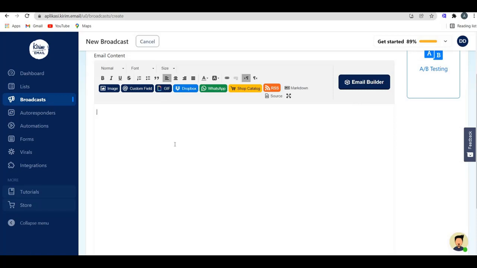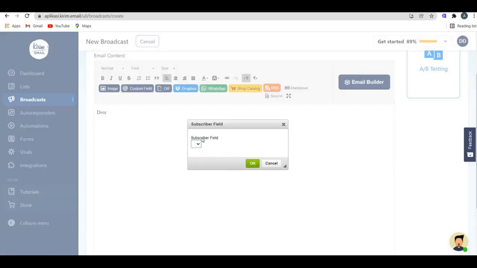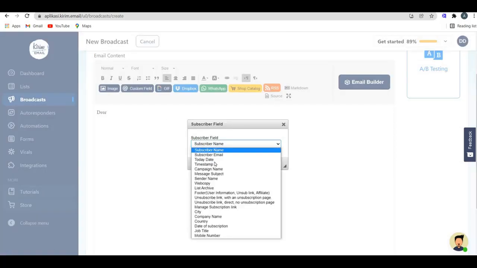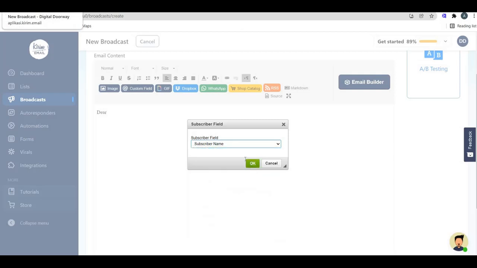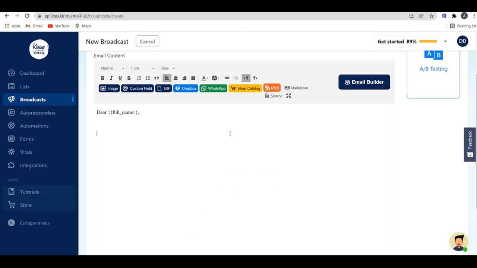In the blank canvas, it's very simple. You'll just have to enter the details that you want. I'm going to use the custom field here. Use the subscriber name. By default, the first one shows up, or you can use any of the other tabs. Here is do not miss this offer. This is a very simple email that I wrote.